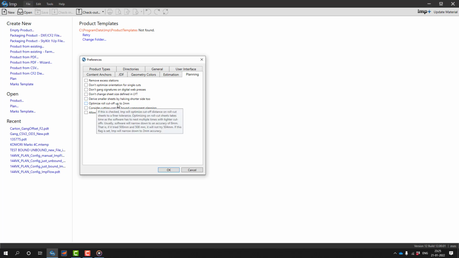Optimize roll cutoff up to 2 mm. IMP will optimize cutoff distance on roll cut sheets to a finer tolerance of 2 mm. Consider cutting cost for bound component planning. If this option is enabled, IMP will consider guillotine cutting cost too while planning bound components. Guillotine cutting cost per layout is calculated by trying all the guillotine cutting machines in the configuration and picking the cheapest cost. Allow portrait layouts on non-portrait press. If you enable this option, IMP will plan portrait layouts considering the sheets will be rotated while printing.